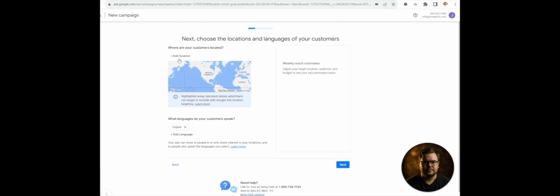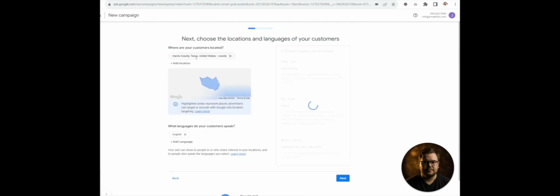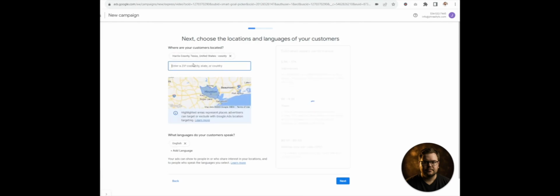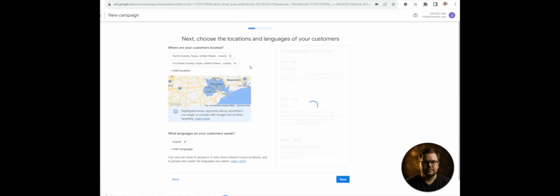So we're going to come over here. I don't want to target the whole US. I'm just going to target the counties that I serve. So I serve Harris County, so we're going to type Harris County. Then we're also going to target Fort Bend County. You can do cities, you can do zip codes. You can really target down more than Facebook ads right now with Google YouTube ads.